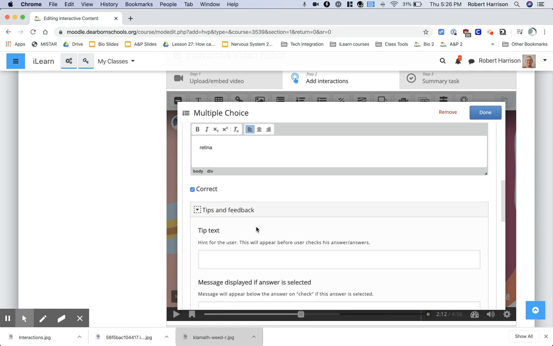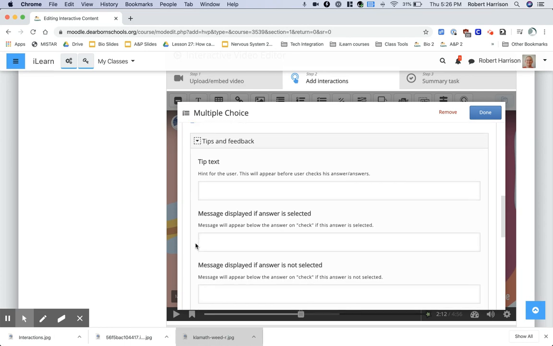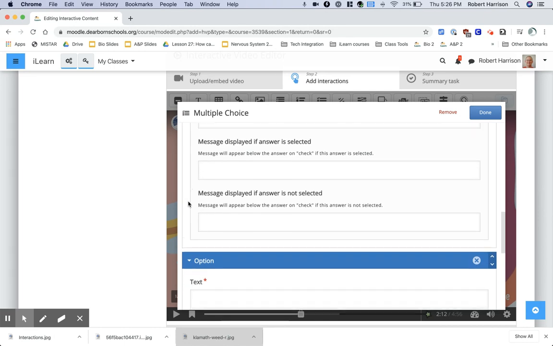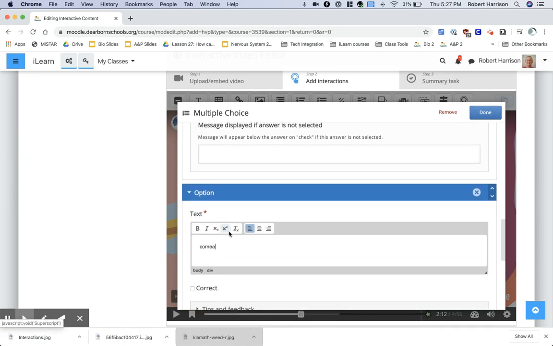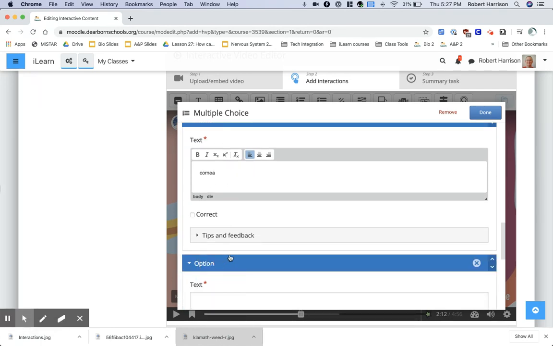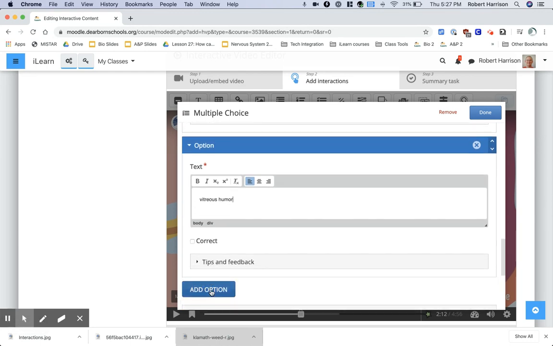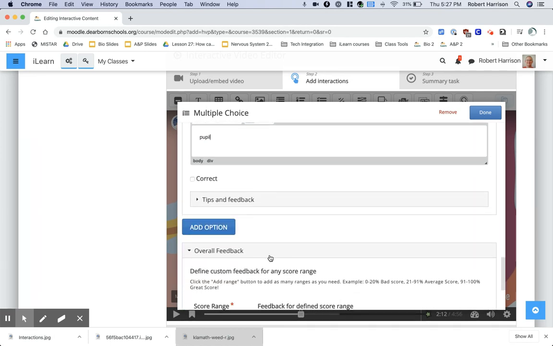If I want, I can give students either a tip for a hint, or I can give them feedback based on whether or not they choose this answer. We'll leave that blank for now. I'm going to put in some distractors now. And you can add more options, so I'll just add a few more distractors for them. And I've marked my correct answer.